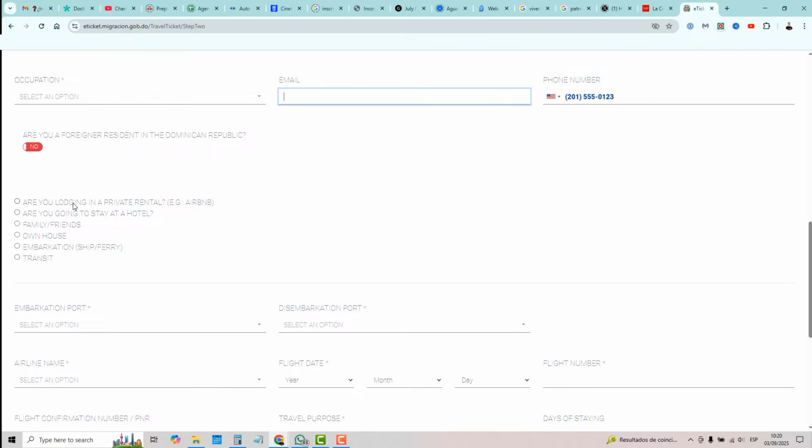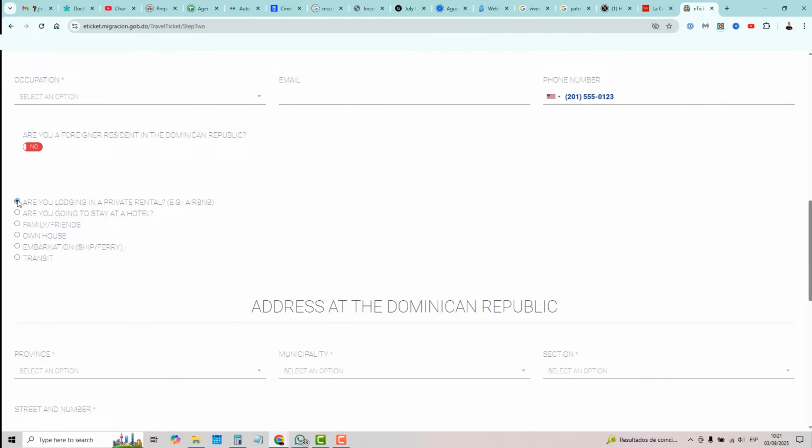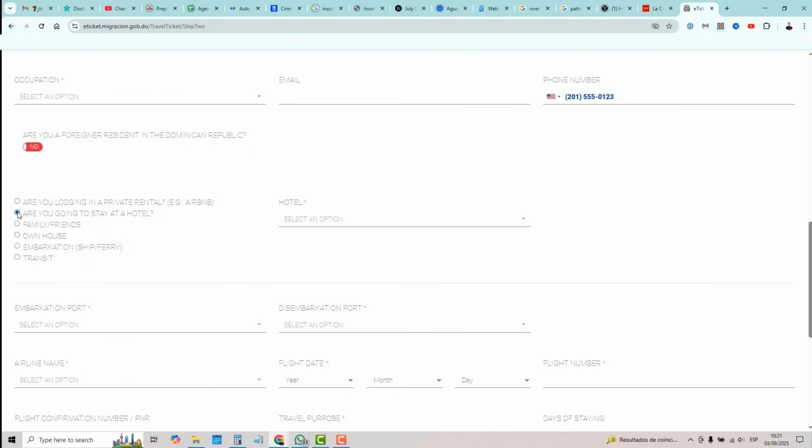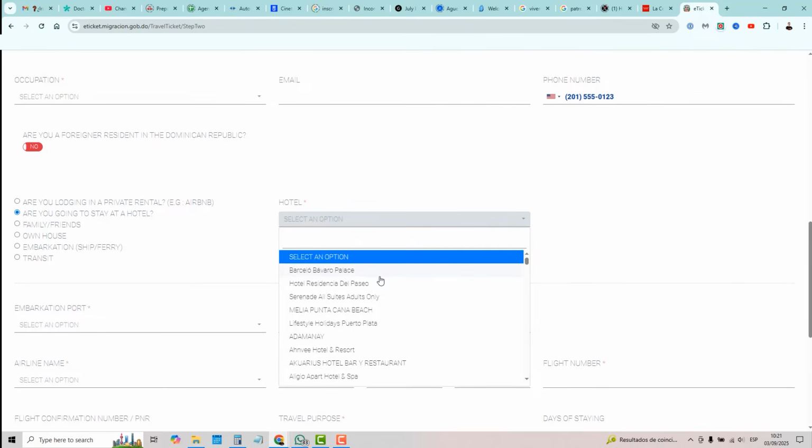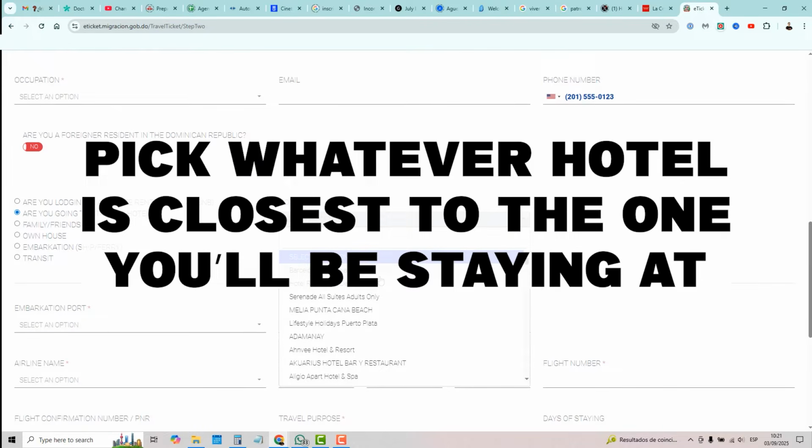Are you lodging in a private rental or Airbnb? If you select that, it will ask for more information in the address field. Most of you will be staying in a hotel, so are you going to stay at a hotel? Yes. It will only ask you for the hotel name. It is on the drop-down menu. As you can imagine, it's impossible to have every hotel on this drop-down menu. So just pick, if your hotel is not on this list, whatever is closest or in the same area.